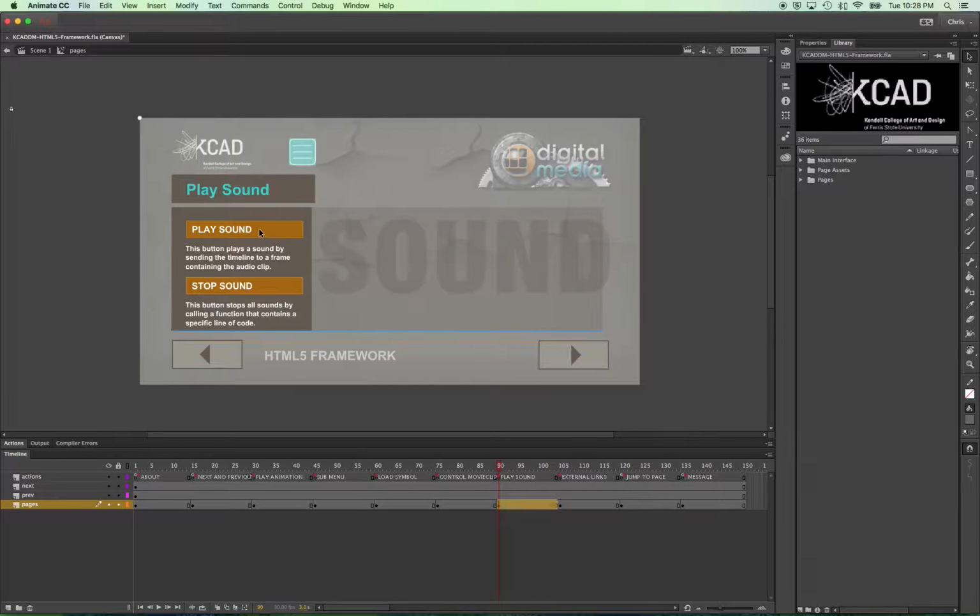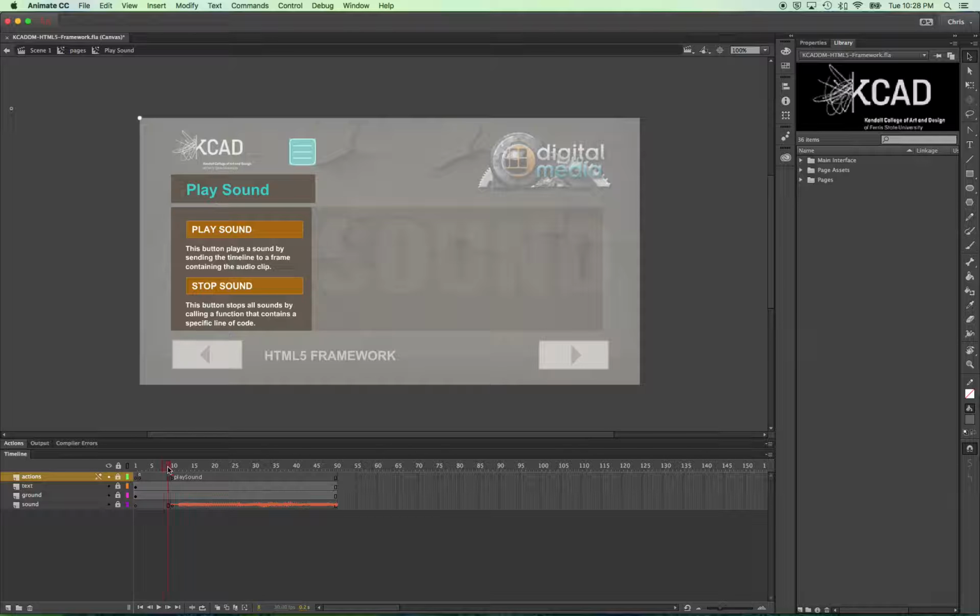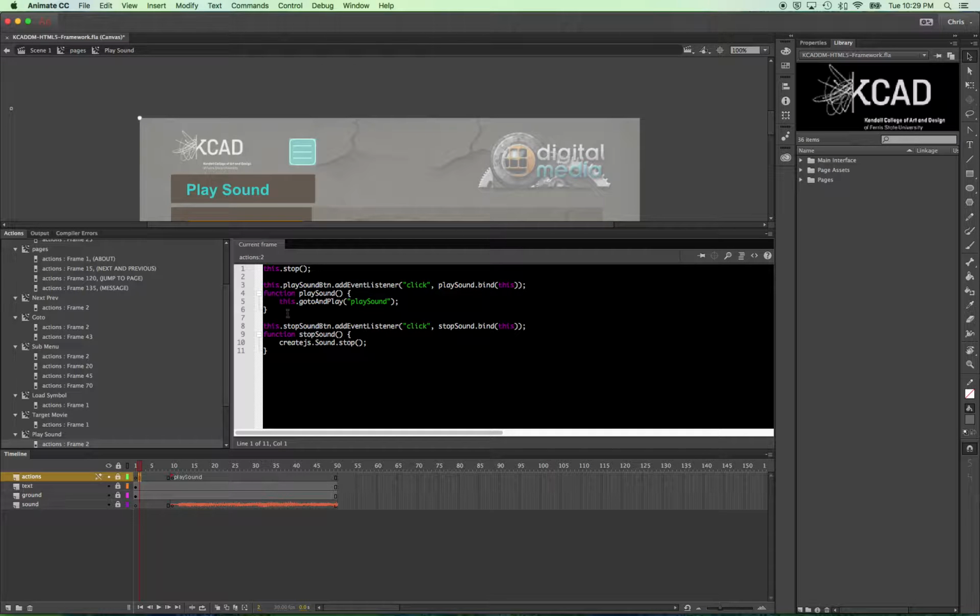So then our play sound command, we just have a regular adding the sound to the timeline. And on the actions, we actually set some ActionScript to tell the sound to stop. So the play sound just goes to the right frame and hits it, so it's easy enough just to add sounds on the timeline. And then here's a very simple line, this createjs.Sound.stop will stop all the sounds from playing at the same time.